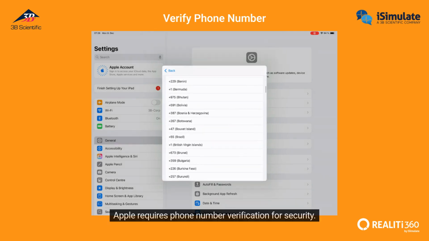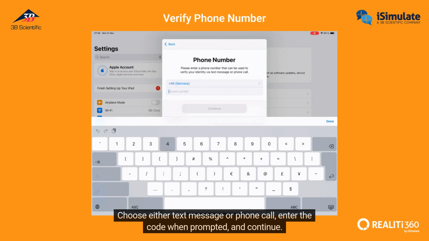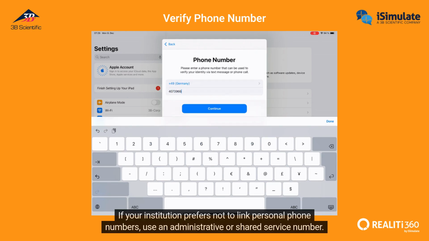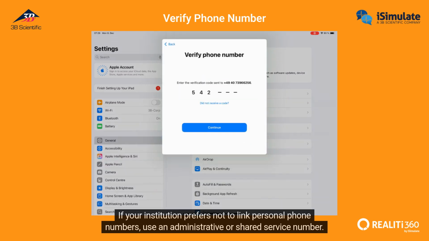Apple requires phone number verification for security. Choose either text message or phone call, enter the code when prompted, and continue. If your institution prefers not to link personal phone numbers, use an administrative or shared service number.